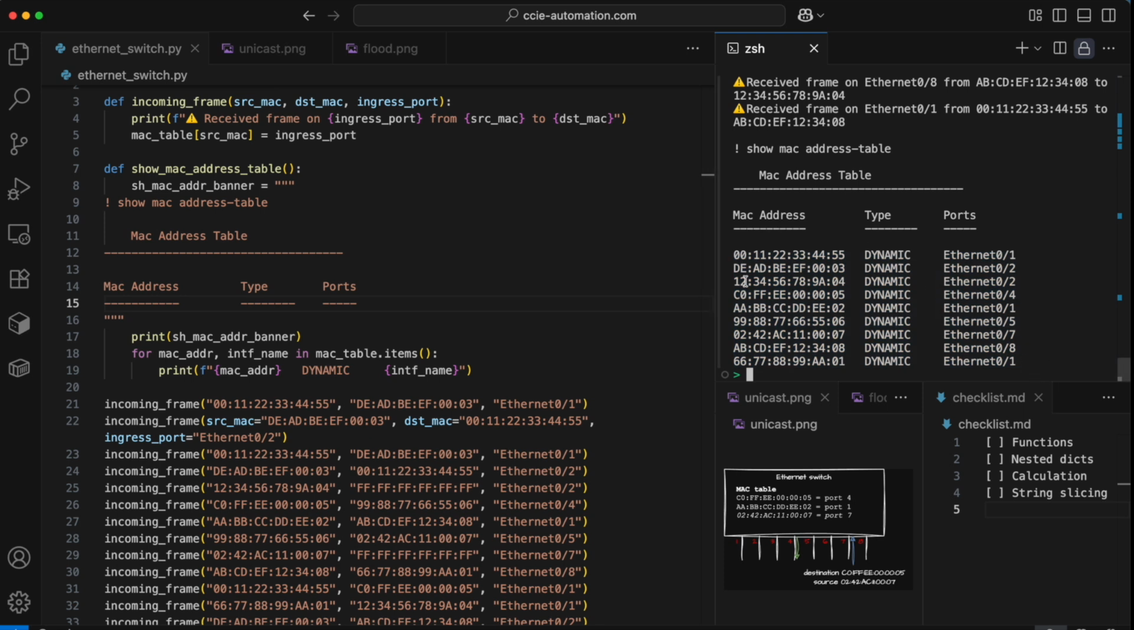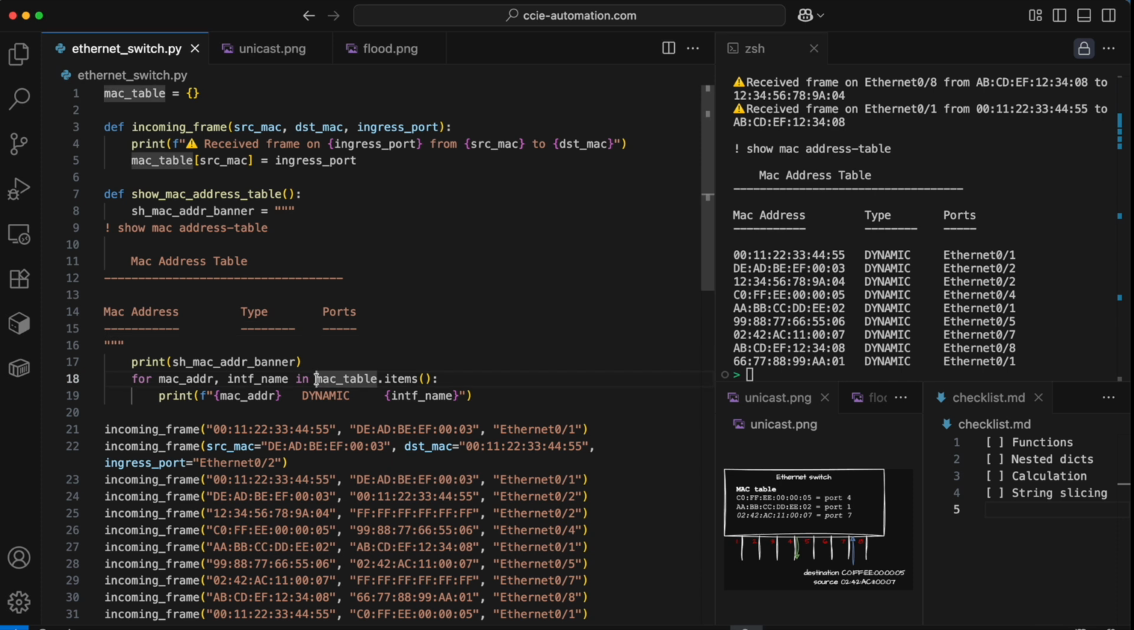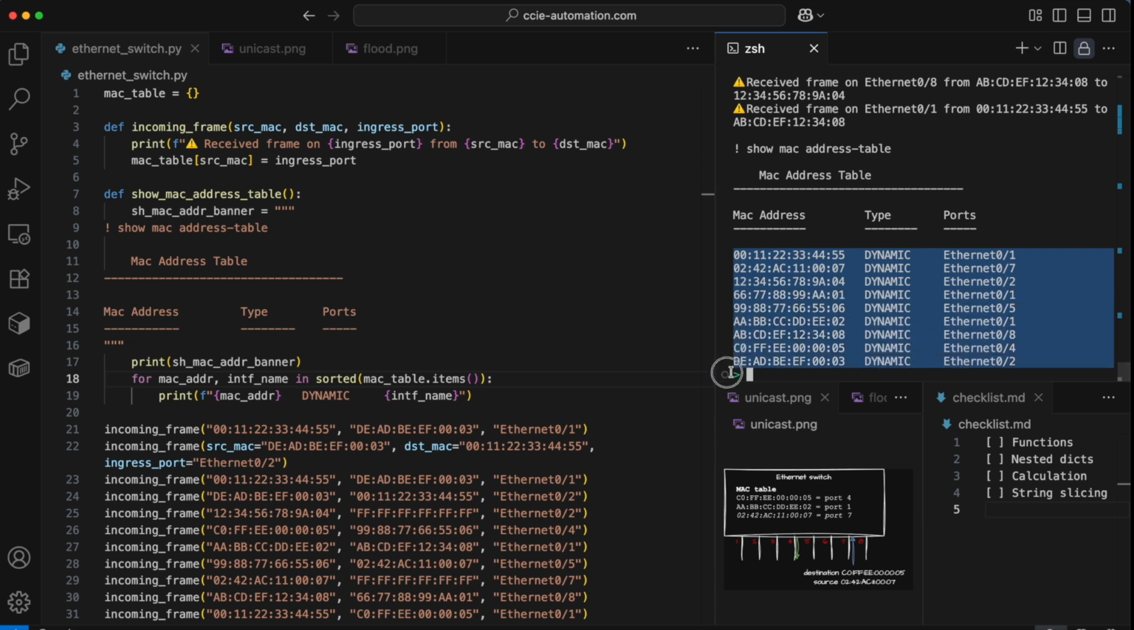Actually, a switch will usually sort the MAC addresses alphabetically. So let's just do that to make it more realistic here. That's quite easy with Python. You can simply add sorted to the items of a dictionary. We'll call that function, and I'll rerun my script, and we can see that they are now sorted alphabetically down here. So that's a bit more user-friendly.